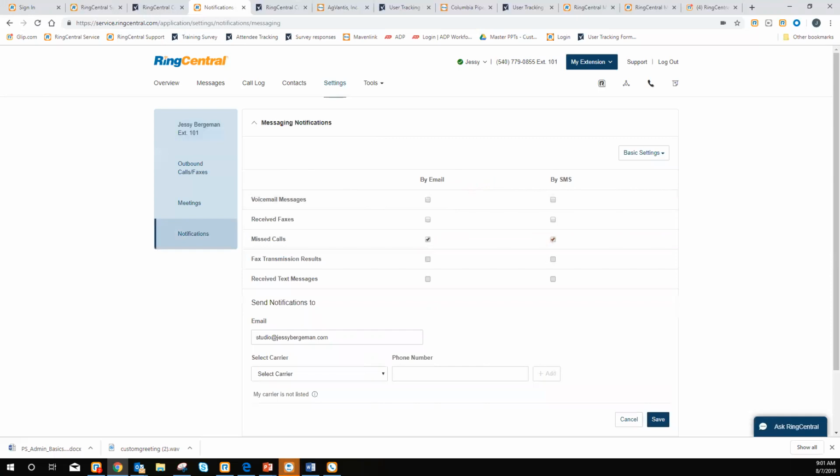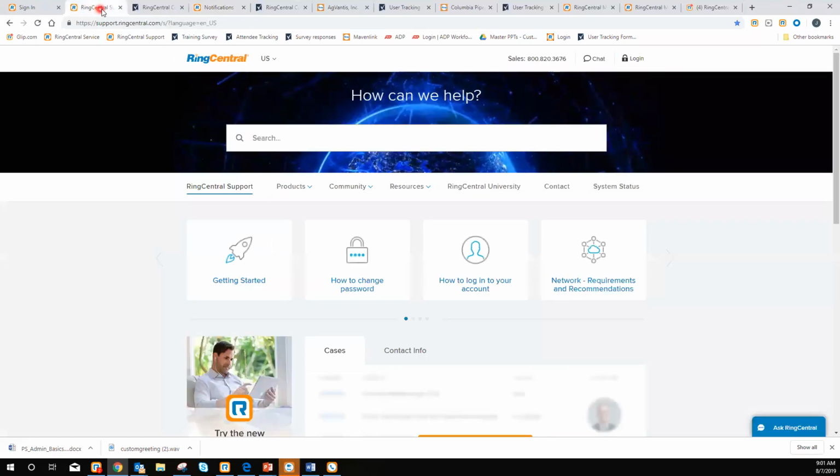The last thing I wanted to point out is there is more information that can be found at support.ringcentral.com. I'll chat that over. It does have a pretty robust search engine, so some of the specific questions you have, it can probably help with getting more info on a few of those. So just be aware of that.